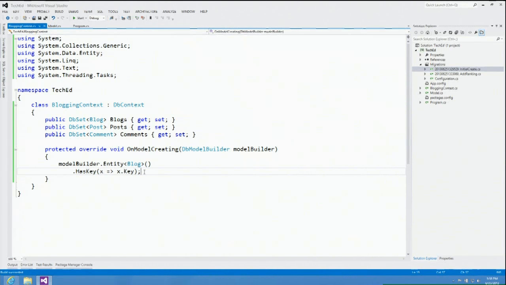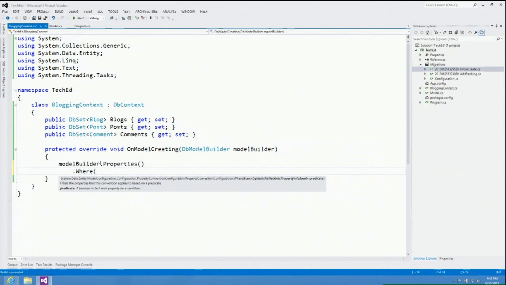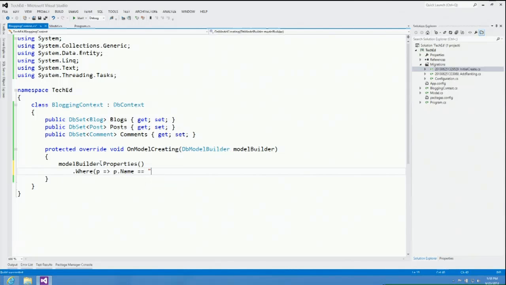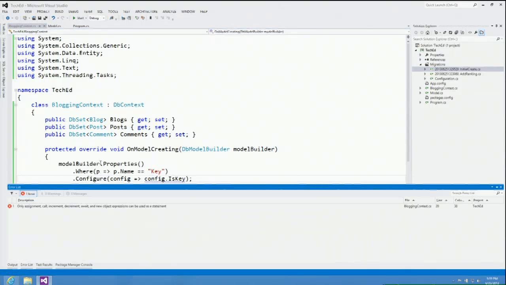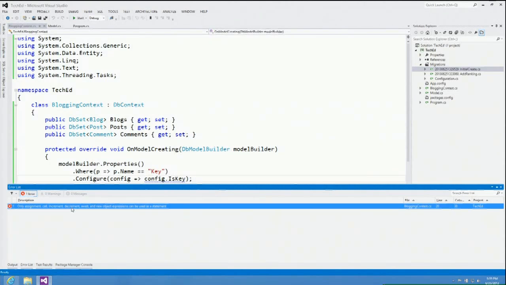So now in Entity Framework 6, what you can do is say model builder dot configure all properties in my model, and if the property's name is key, then configure it to be the key. That now configures my whole model so that any property called key anywhere in my entire domain, Entity Framework will try and use as the primary key. Okay? And then you can override that with specific configuration.